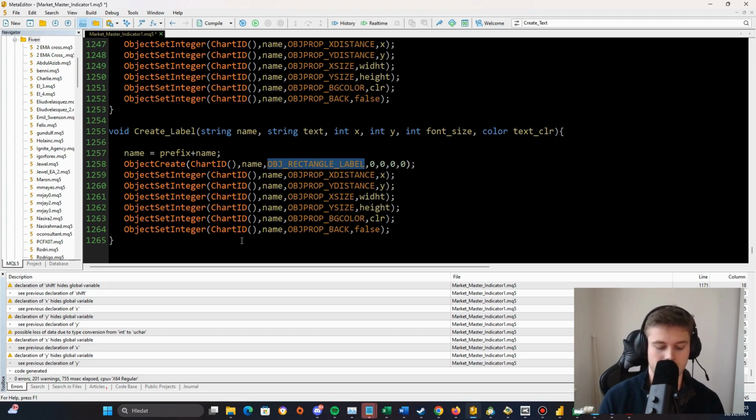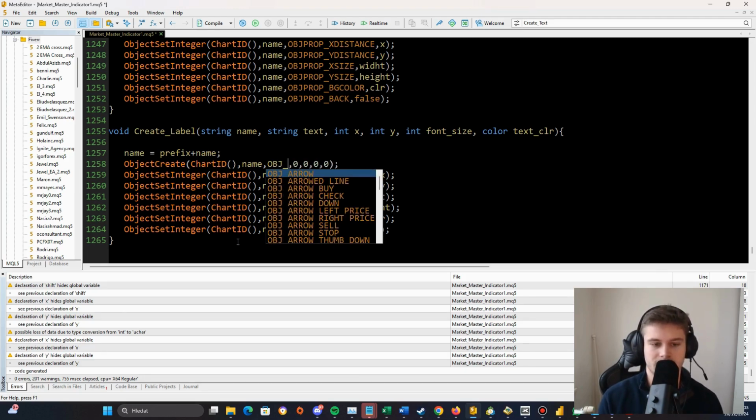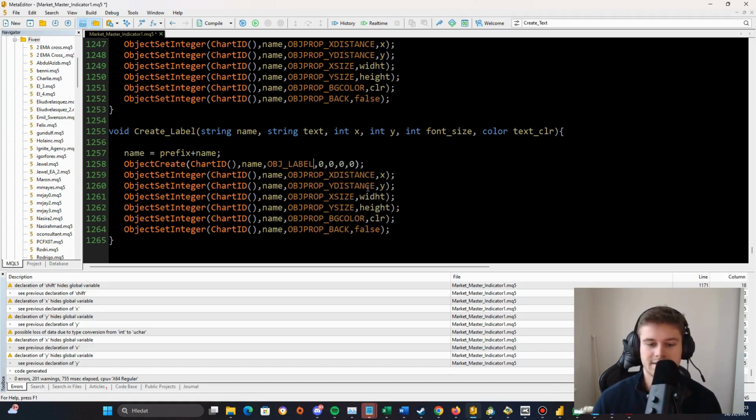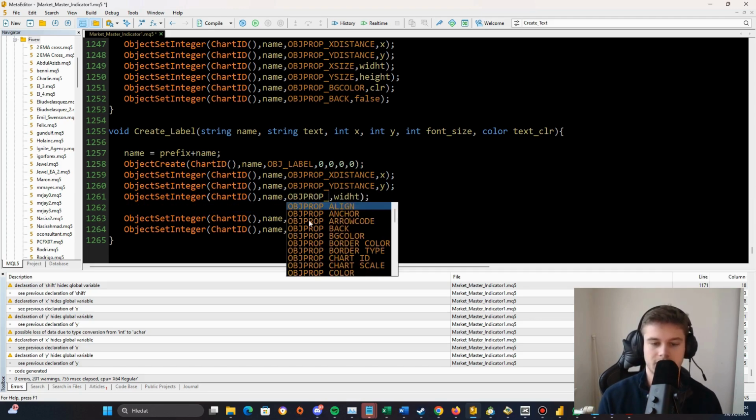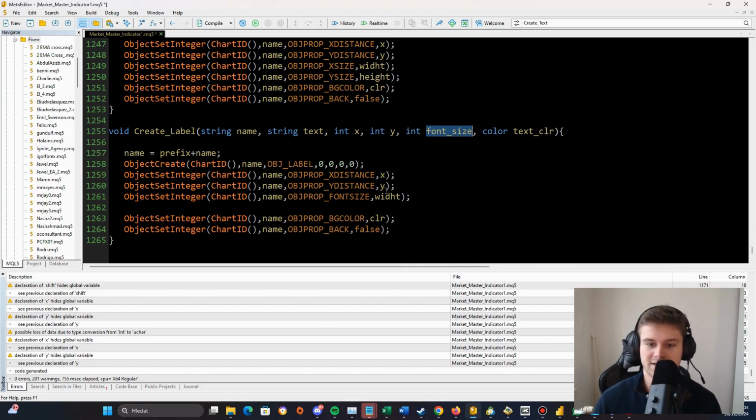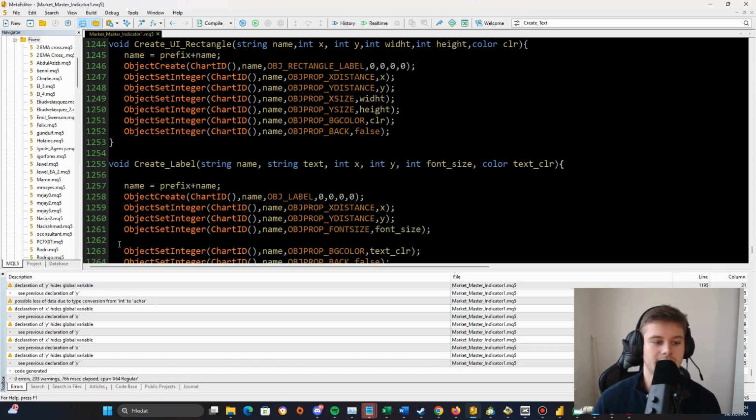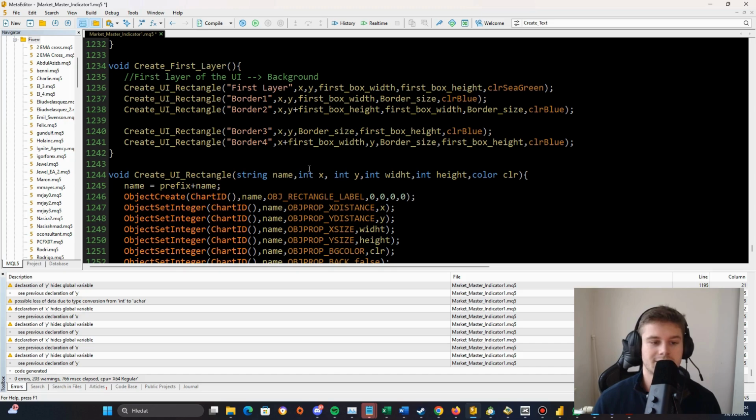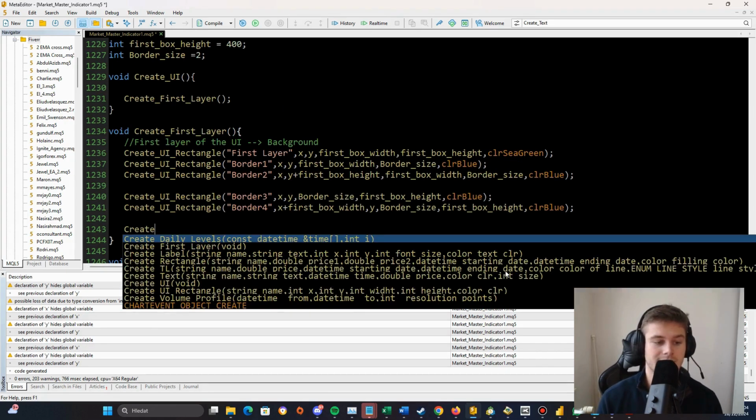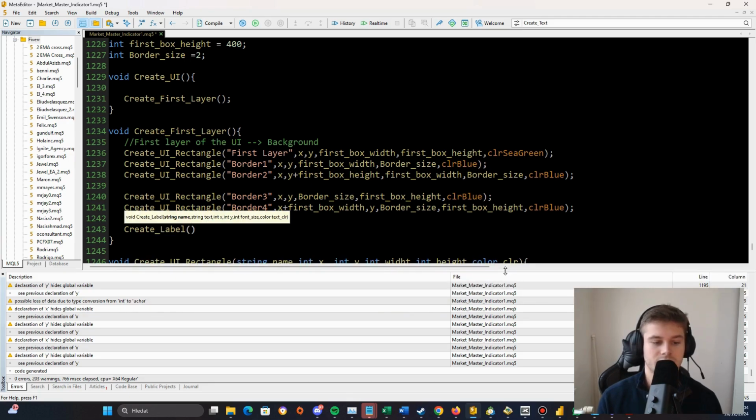So it's not object rectangle label, it's object label. This stays the same. I have to delete this. I will change this to object property font size, which will be equal to the font size right here. This will be equal to text color, and back is equal to false. So I think this should work well. So let's try this. So now I can try this create label. So string will be header. Okay. Text will be market master.